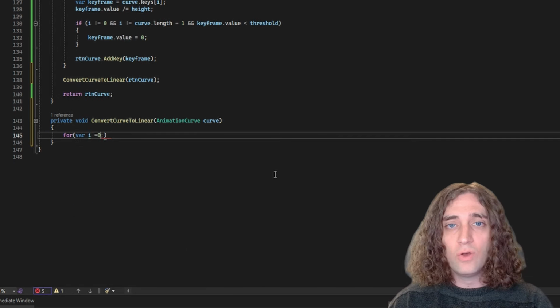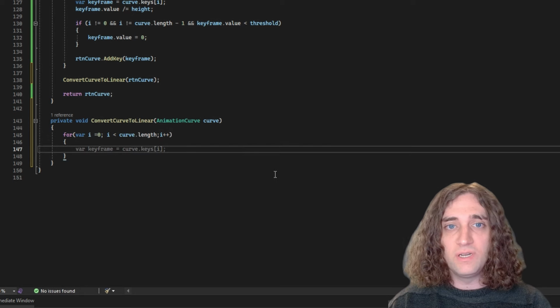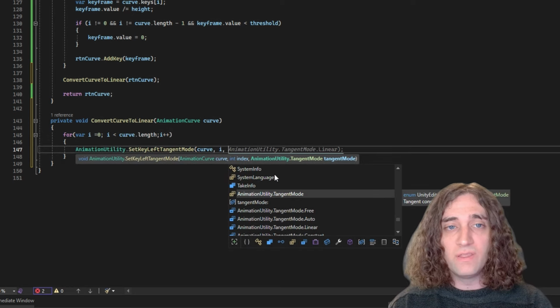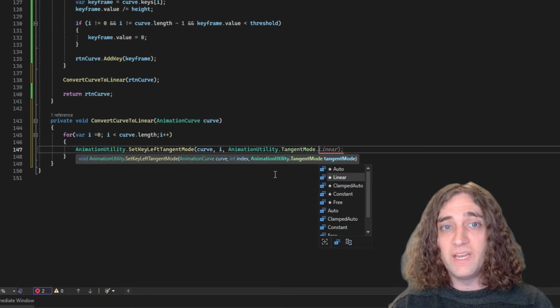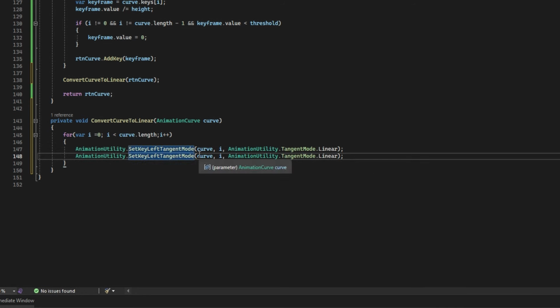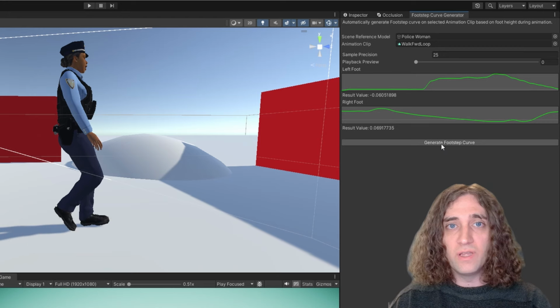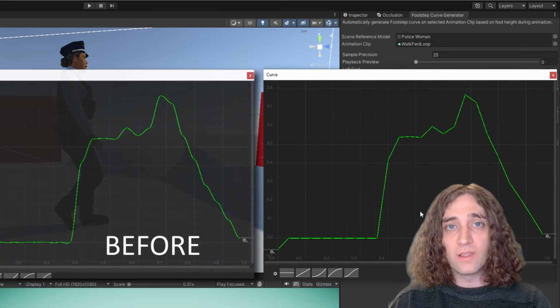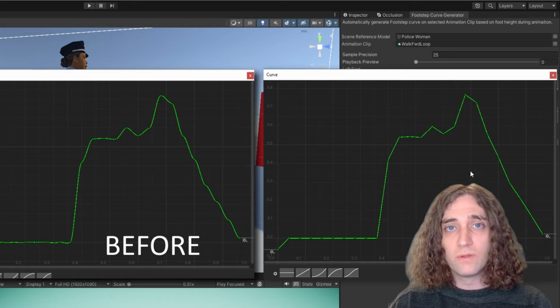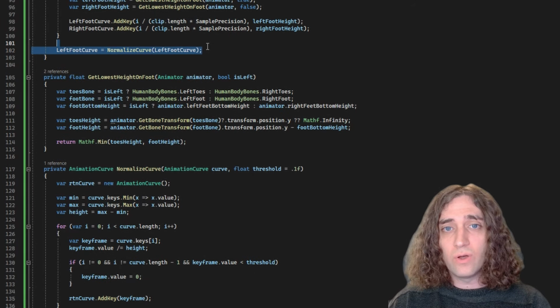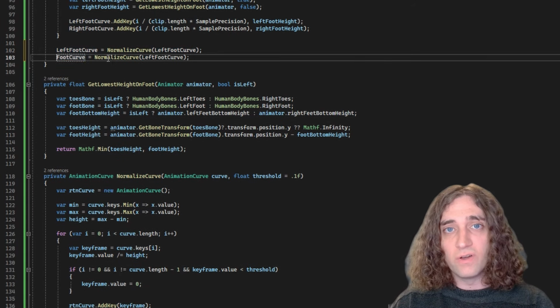This new method will just loop over the keyframes in the animation curve and call the AnimationUtility.SetKeyLeftTangentMode and SetKeyRightTangentMode methods, passing in the curve, the index, and the tangent mode of linear. Back in Unity, we can generate the curves again and see that the curve has gotten all of its wiggles out. Real quick, let's also call our NormalizeCurve method for the right foot curve as well.